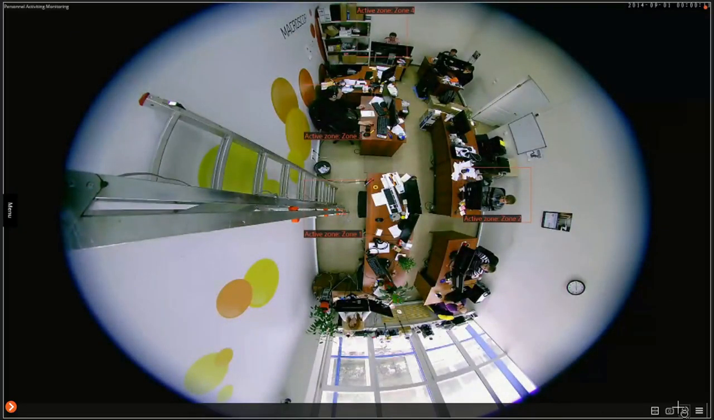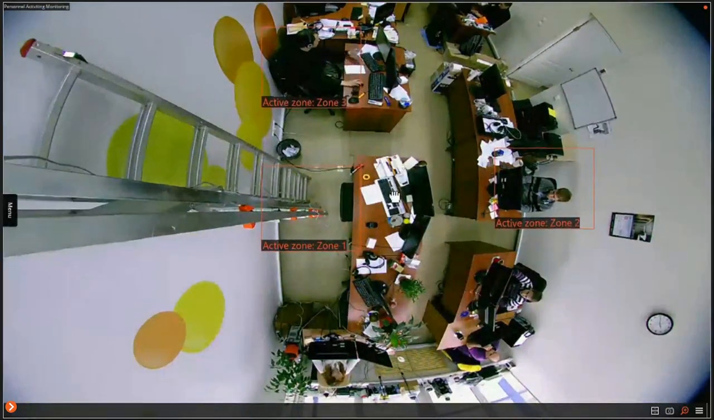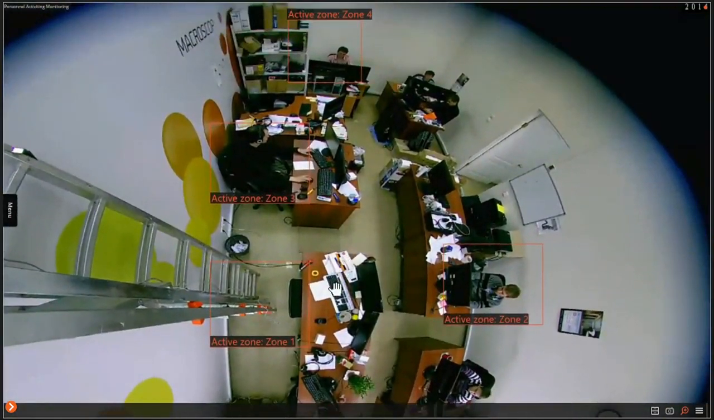Let's zoom in a bit using our digital zoom, using the fisheye camera here. Here you'll see four zones. I have set the zone to be detected as inactive after a minute of not performing any actions. So this guy is not at his working place, and in 1 minute this zone will be changed to red. The frame will be changed to red, inactive zone notifications will be created, and the bookmark will be added to the journal.